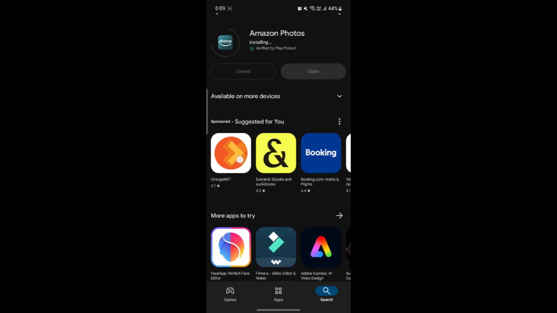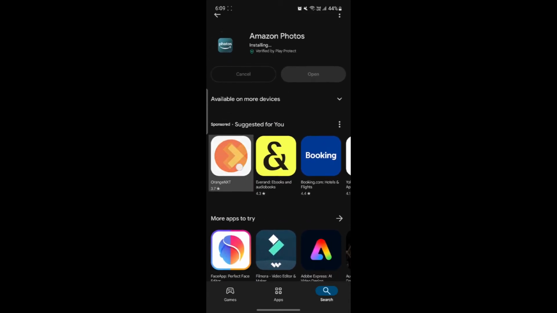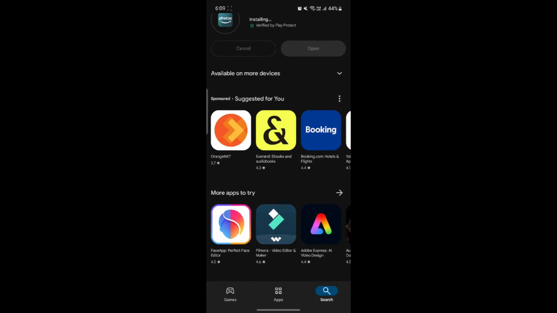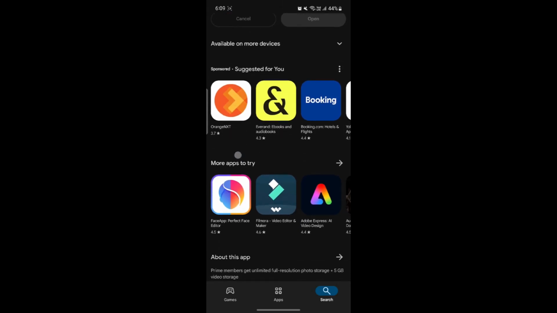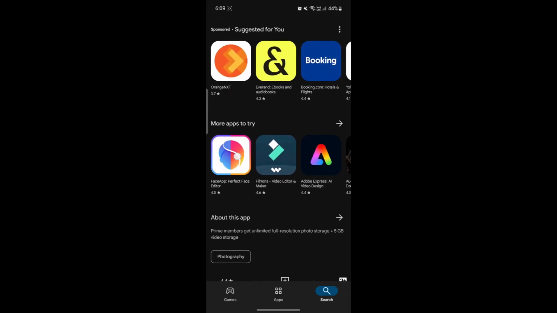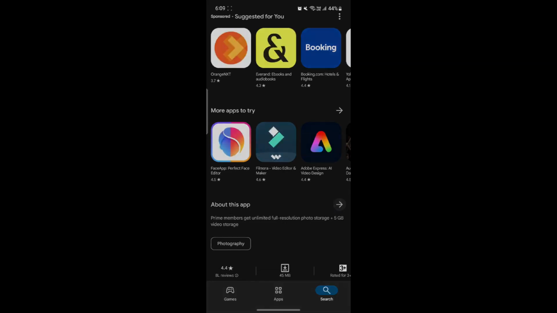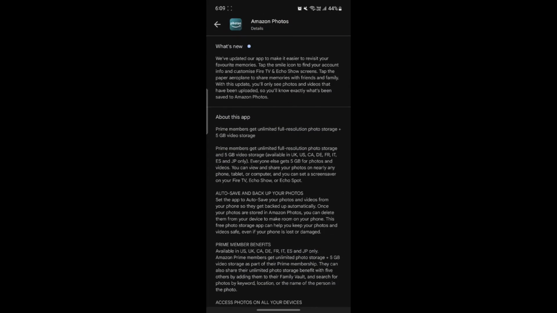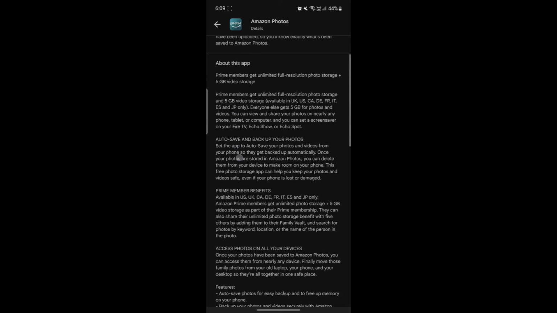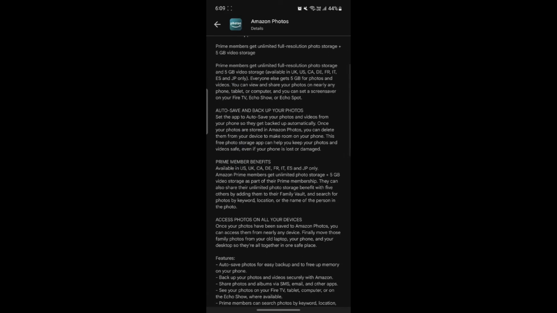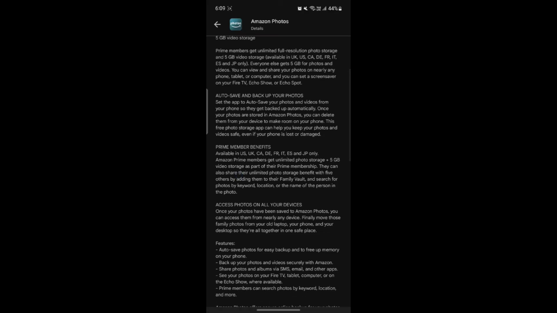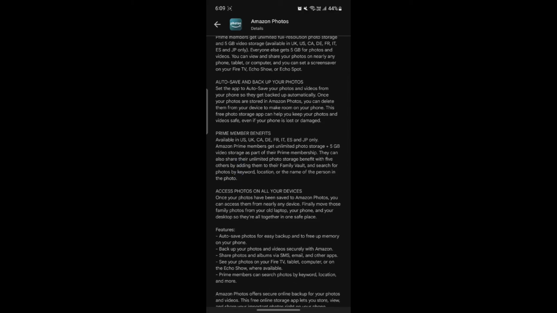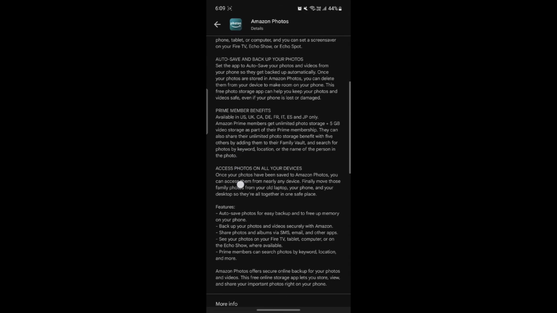Talking about the features of Amazon Photos: unlimited photo storage for Prime members. Amazon Prime members get unlimited photo storage at full resolution and 5 GB of video storage without any additional cost. Non-Prime members have a limited amount of storage but can purchase additional storage if needed. 5 GB of video storage. Both Prime and non-Prime members get 5 GB of storage for videos and other files for free, with the option to purchase more if required.